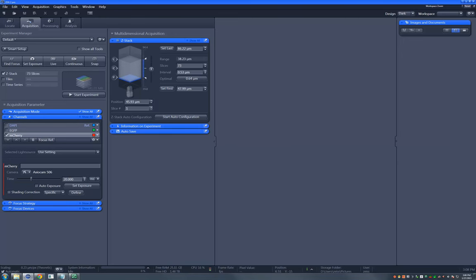Alright, so now we have defined the range of our stack, we need to define the step size. This can be very simply done by pressing the optimal button. The optimal step size is calculated by the software based on the objective you are imaging with and the focal depth of that objective. The optimal step size is approximately half of the focal depth of the objective, and this value is a property determined by the magnification and numerical aperture of the objective. The impact of this step size and the theory behind it is worth discussion, but is beyond the scope of this tutorial.